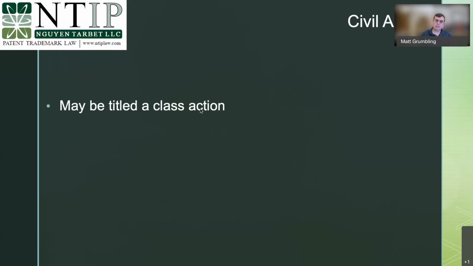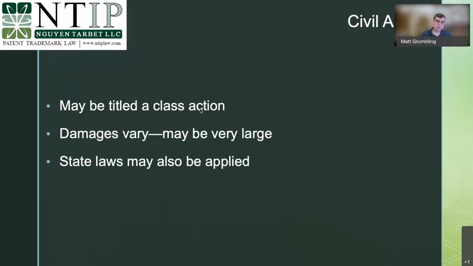If it's felt that this has harmed a lot of different people, the judge might be convinced to certify a class action. Those can get big, they can get ugly. The plaintiff class, if it's really large, could be very expensive to compensate. So damages vary, they can be very large. State laws may also be applied, if there are any applicable. And then you've got to worry about attorney's fees.